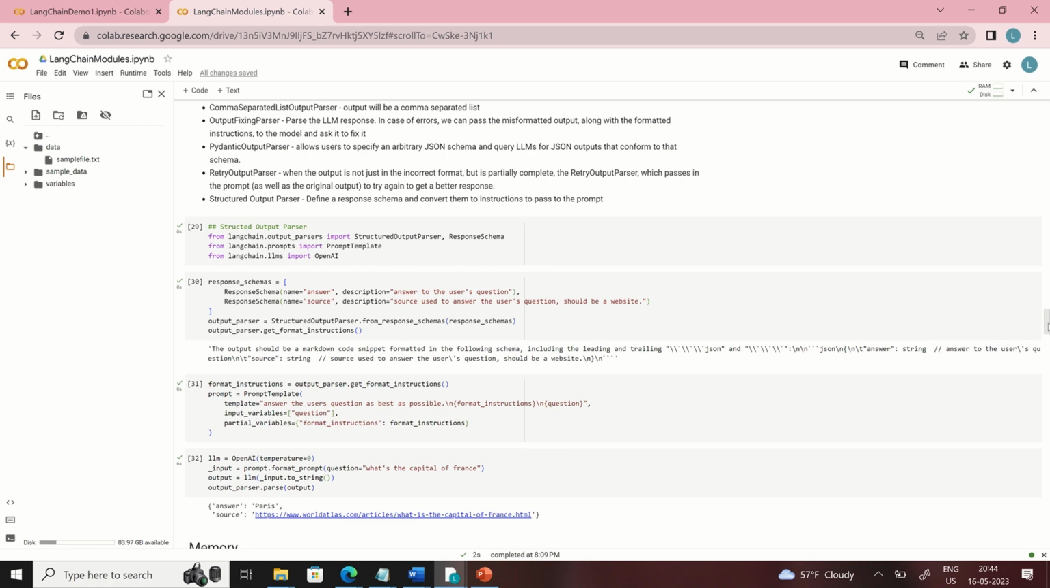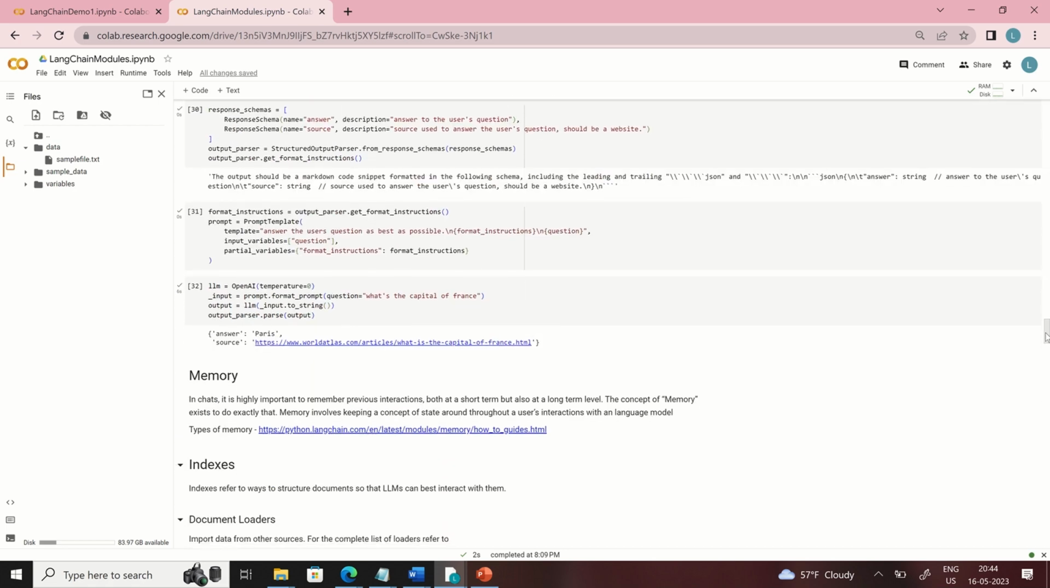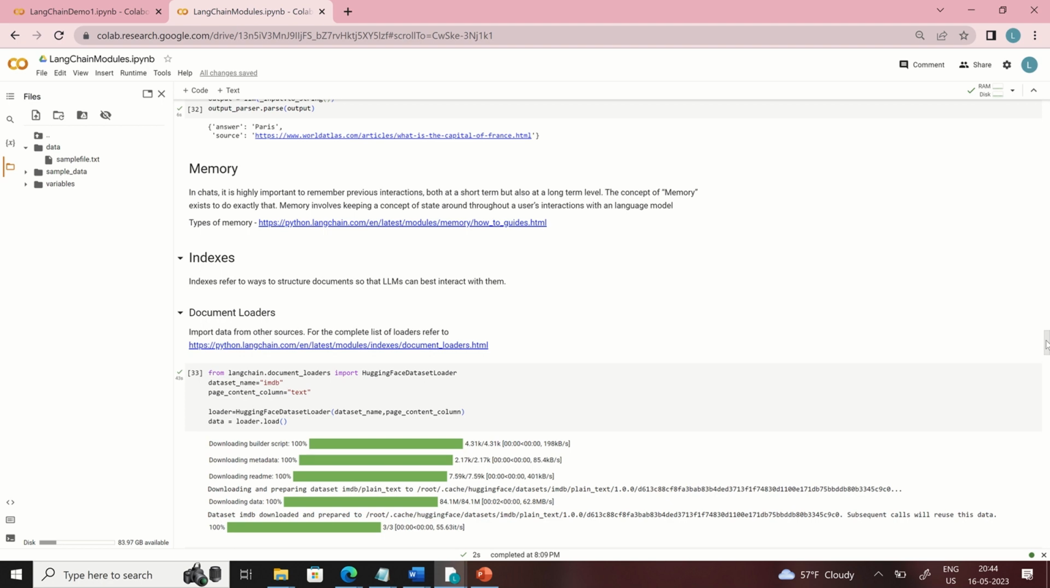Now, the third component is memory. So as I said, in chats, it's very important that we remember the previous interactions, both at a short-term level and at a long-term level. So there are a whole lot of different types of memories which are supported in LangChain. I have given you a link there, but as far as the example is concerned, we'll come into it a bit later. Now let's get into the next part, indexes.